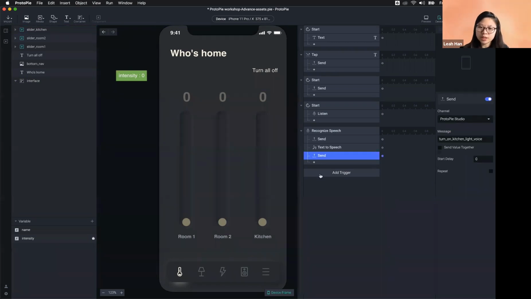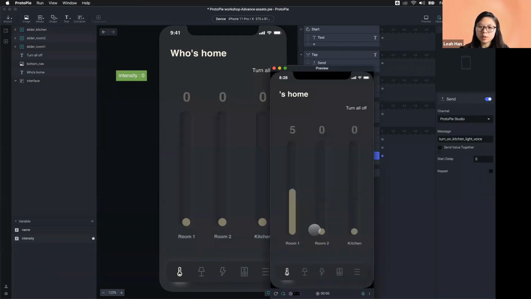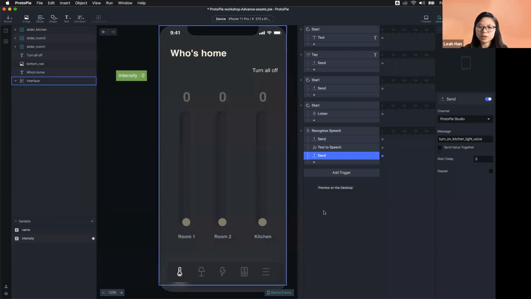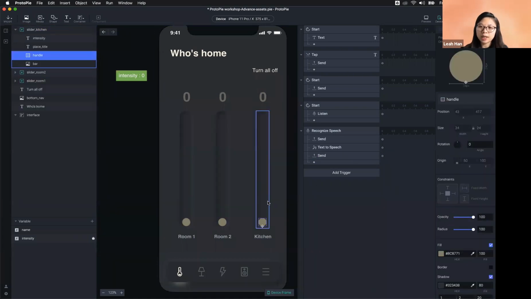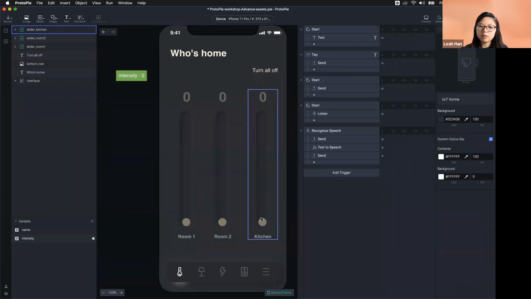Not only when I voice control it, also when I change this bar height, the intensity of my other Pi file will also change. How about we make this one? The trigger in this case is the height changing of my handle, right? But how can I know it?